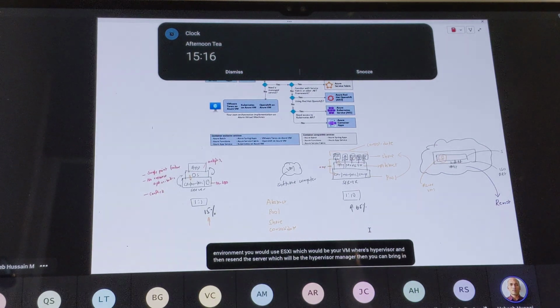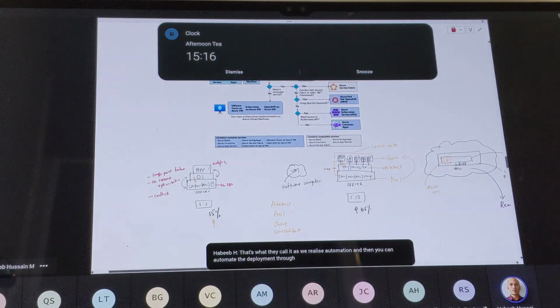Then you can bring in the vRealize stack, which gives you that portal access from where you can demand resources when you require that. That's what they call vRealize Automation. And then you can automate the deployments through something called vRealize Orchestrator. So all this, if you have worked on private environments before.